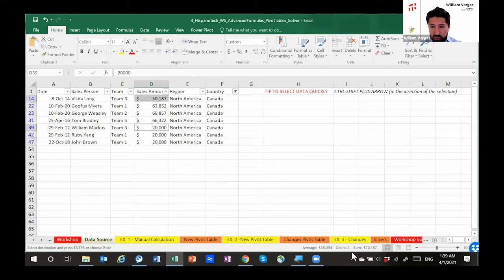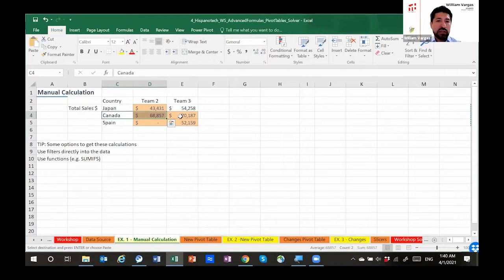This one, the zoom is 7187, so that's correct. I have it here. For Spain, we don't have anything here, and we have for team 3. Okay, so lots of work, and this is only for 3 countries and 2 teams. You can imagine if we have like 100 countries and 20 teams doing the same calculation. Okay, perfect.